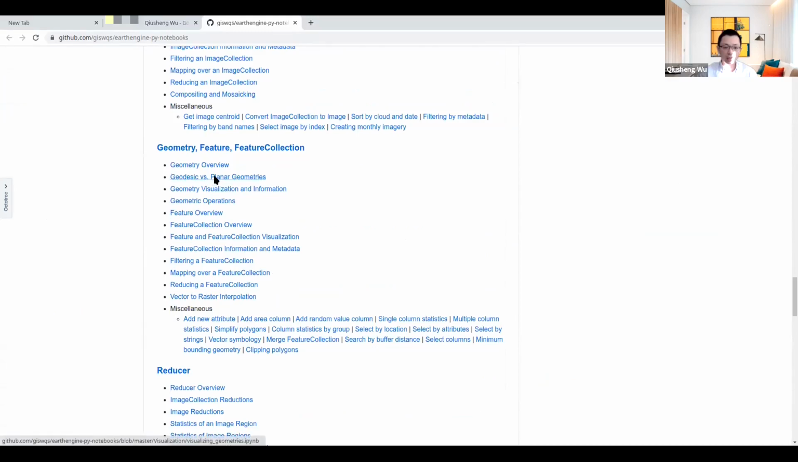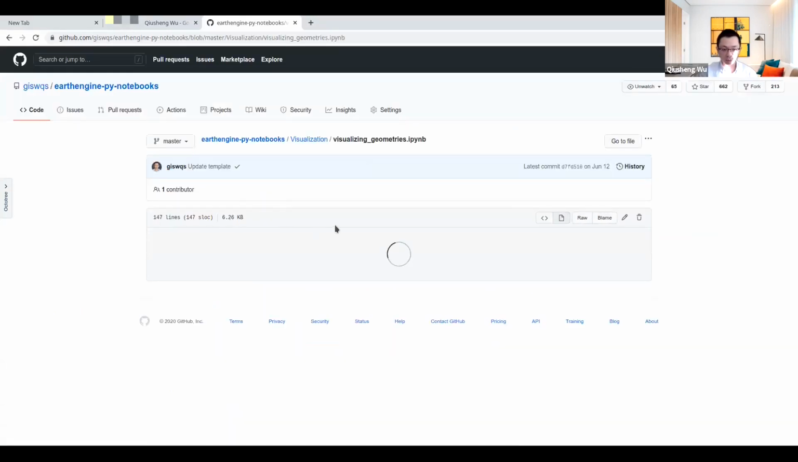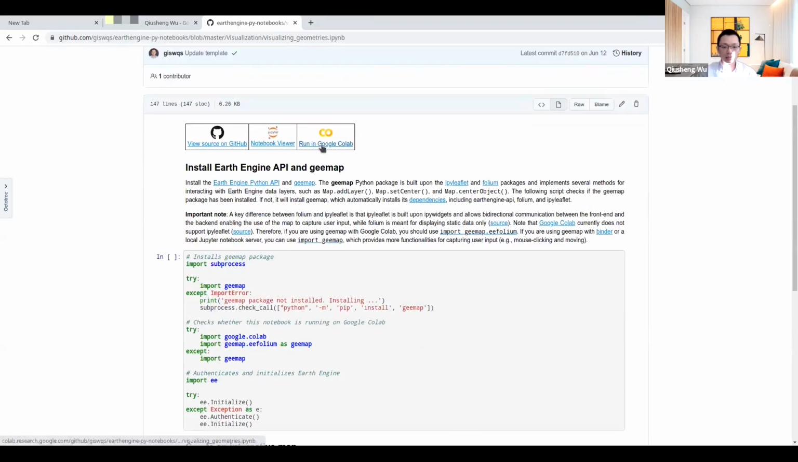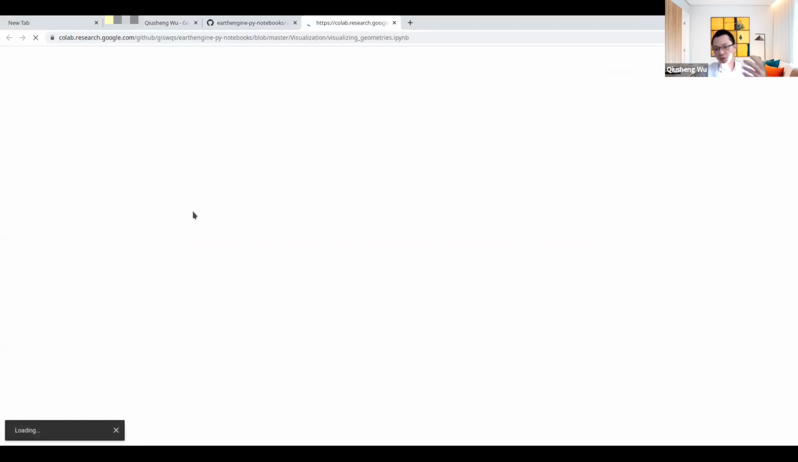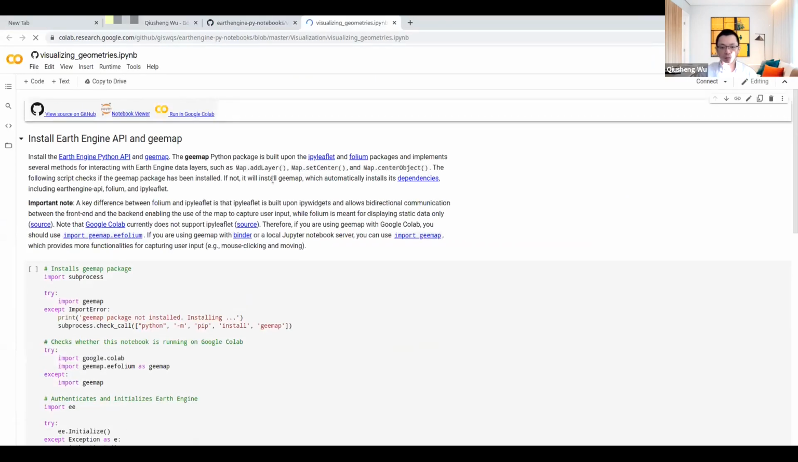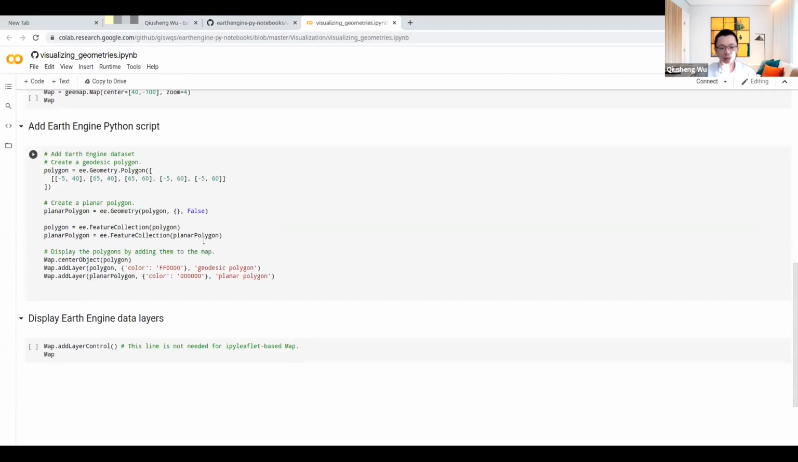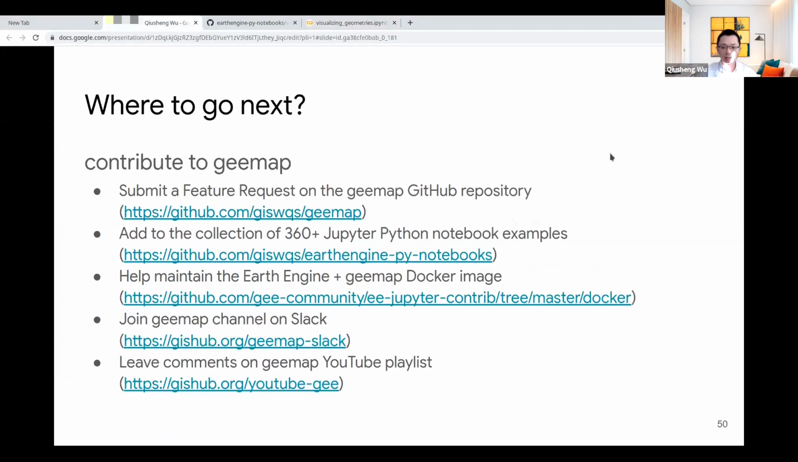If you click and look at the source code, open the Jupyter notebook, and then you can click here to run this in Google Colab. Once you have the account, you actually don't have to install anything on your local computer. You just go to my repo, click the icon, and then from here, you just click. You'll be able to execute the source code and display the dataset interactively.